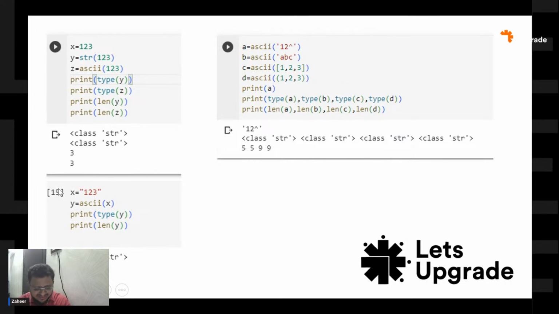Same is the case with this. Now what I'm doing here is I'm representing a number in string. Try to understand. And then I'm converting that into ASCII.